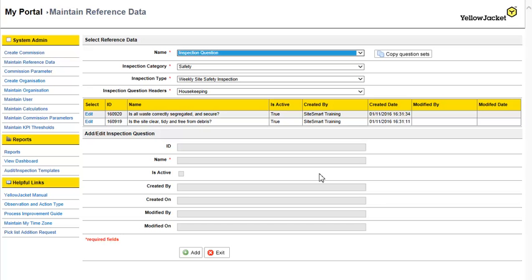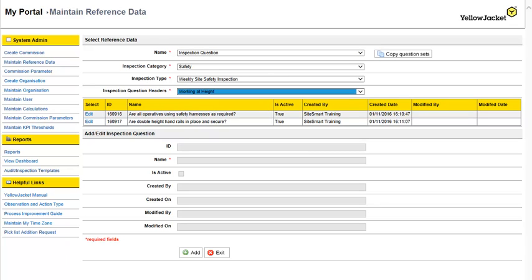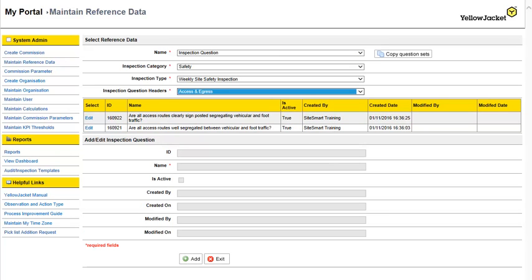I can continue with this process until I've added all my questions under all of the headers within my inspection question set. Here are the 2 questions I've added under the Working at Height question header, with 2 questions also added under Access and Egress, as shown here.